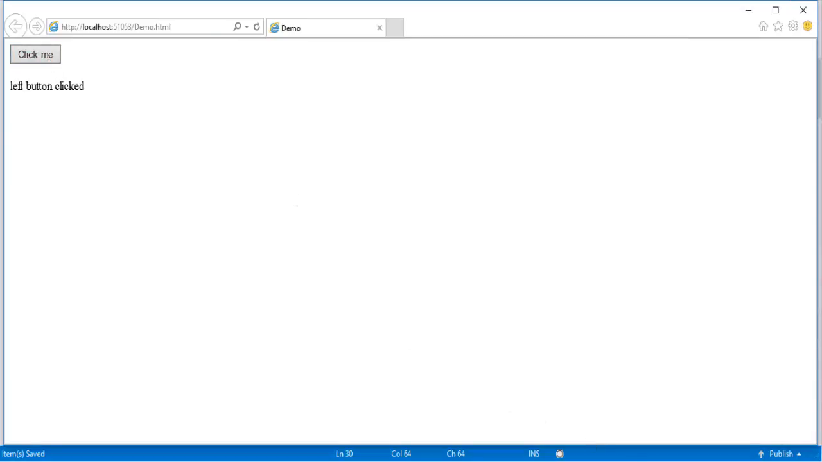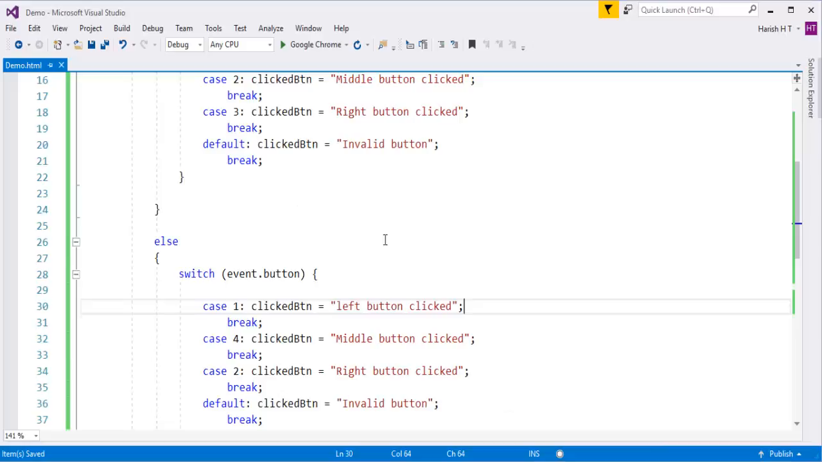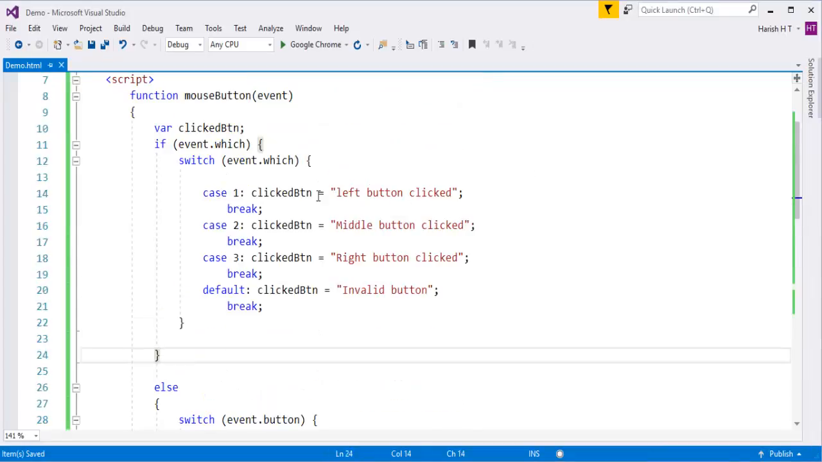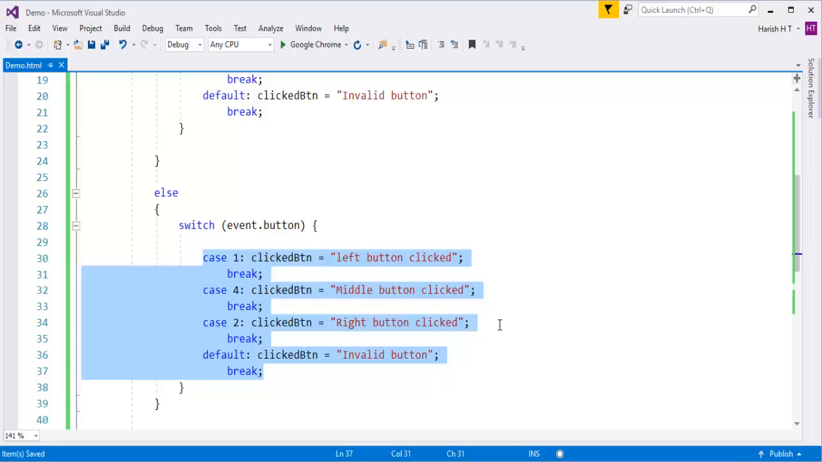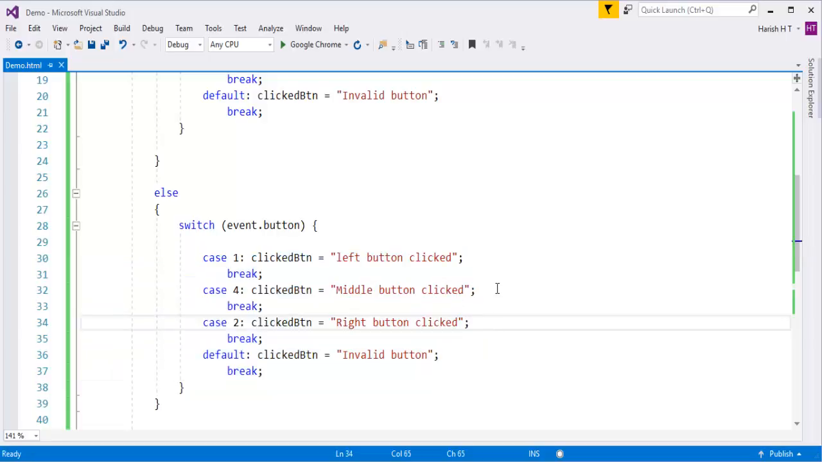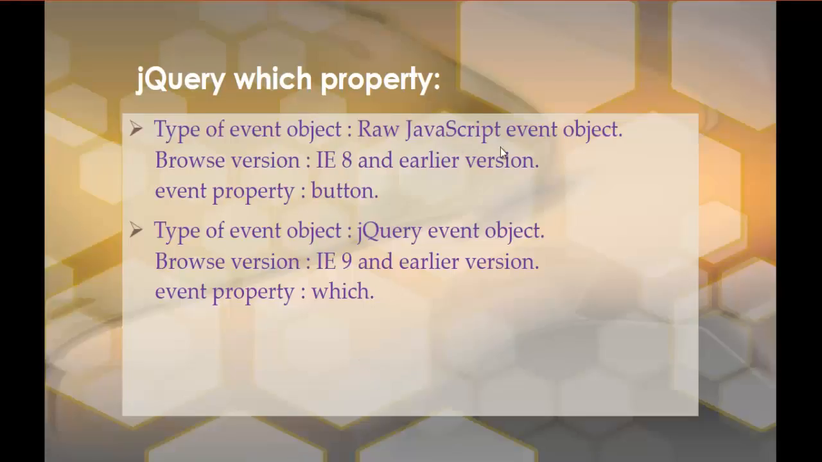So why is our code working perfectly? Because we have written our raw JavaScript. In the raw JavaScript we are telling that if the event property is switch, then execute this switch statement, and if the event property is button, then execute this switch statement. I hope you understood this one. But what we are doing is making use of the raw JavaScript event object, but we can reduce this code with the help of the jQuery event object. So let me show you that also.